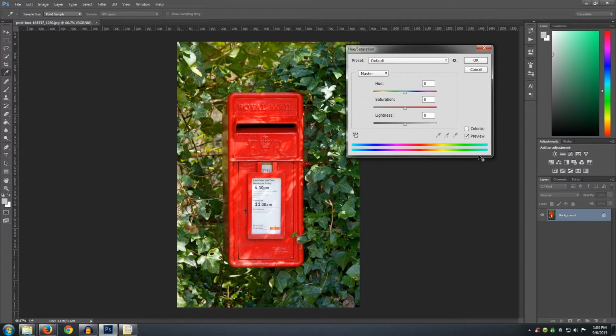You can use the sliders to change how the entire image looks. If you have this set to master, you can change your hues, you can change your saturation, and you can change your lightness levels. You can also change specific parts of the image by changing from master to any of these colors.